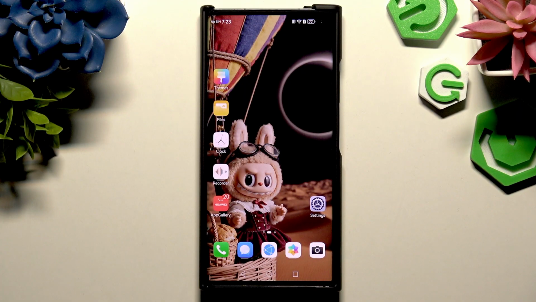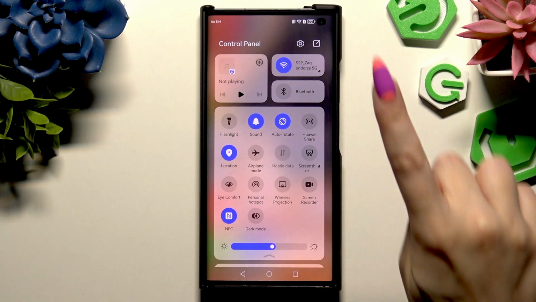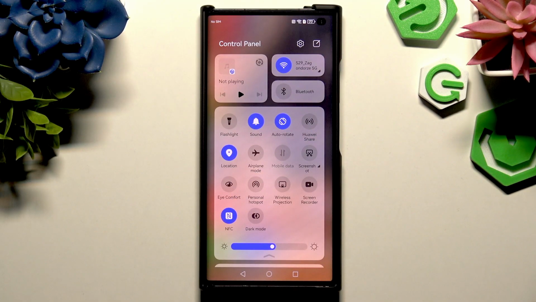Quick tip: if you want to access auto rotation much faster in the future without even opening tab menu all the way, you need to go back to it first and edit it thanks to this icon at the top right corner.